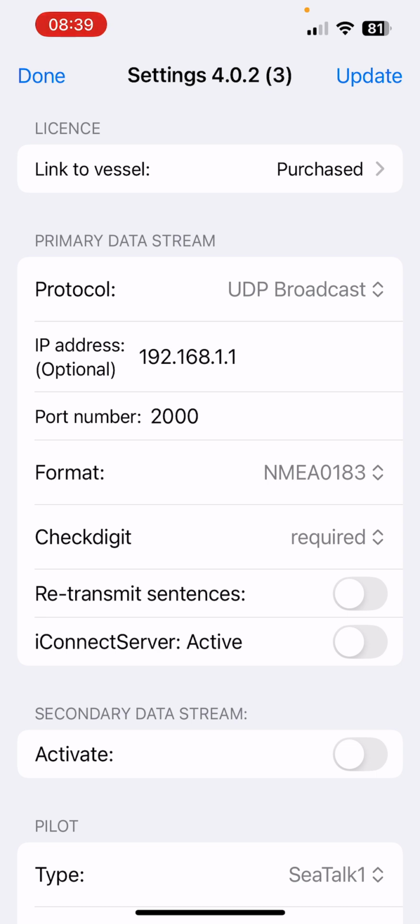What we're seeing here at the top, it's showing that we're looking at the settings view, and it's for 4.0.2, and in brackets we have a 3, which is the build number. So I would expect you to be looking exactly at that. Then we have the license, and below that we have something headed primary data stream. These are the settings that we need to set up correctly to match the settings on your NavLink2. Now, if you have not changed your NavLink2 settings from the default provided by Digital Yacht, it should look something like this. You can use protocol UDP or TCP.